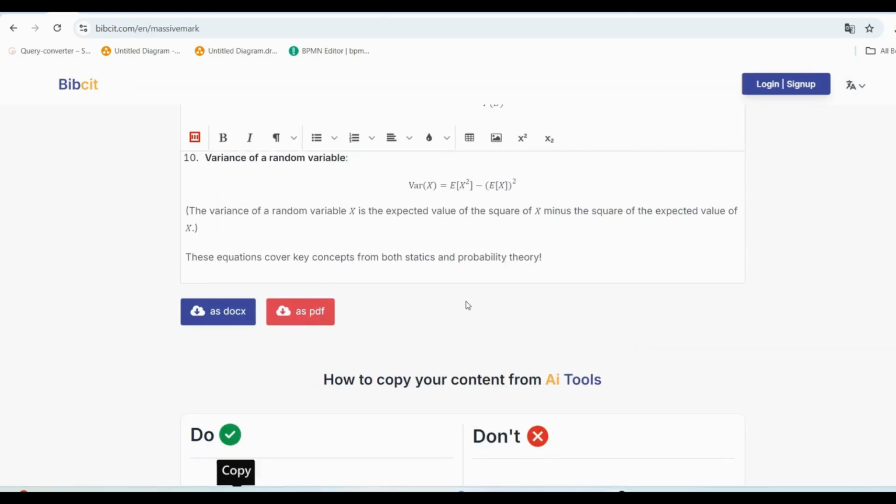Step 5. Download your document. Once you're happy with your document, it's time to download it. Scroll down to the bottom of the editor, and you'll see two options: download as DOCX or download as PDF. Choose the format you prefer.